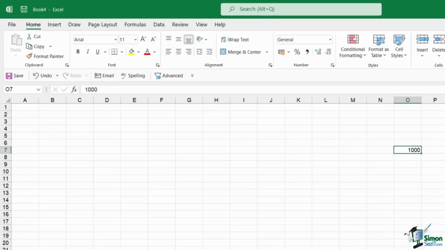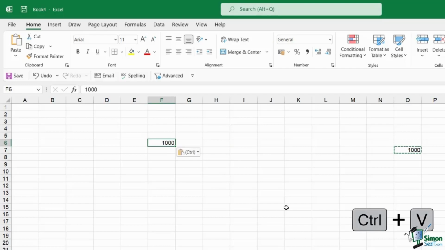But what about if I want to make a copy as opposed to cutting it? Well, the keyboard shortcut for copy is Control-C. Again, I have my marching ants. I can select another cell and I can do paste Control-V. And now I have a copy. Notice that the original is still showing with marching ants around the outside. So I need to press the Escape key to deselect that cell.